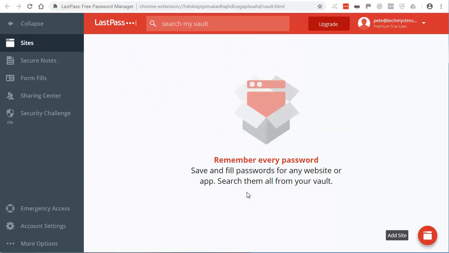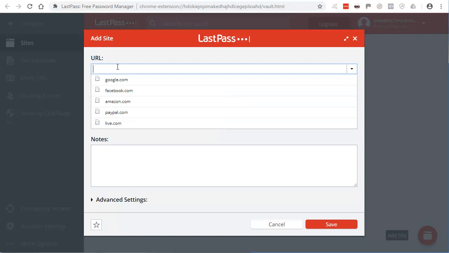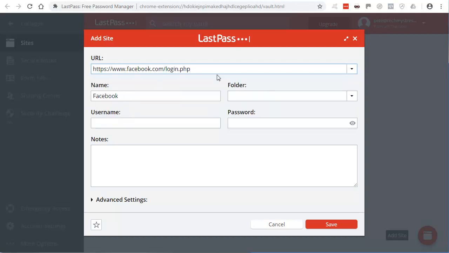So what I'm going to do is I'm just going to show you how to add a site manually. So this will be the login URL. I'm just going to use Facebook as an example, but obviously you'll put in the login URL here. Whatever you want to call it here, this is for your reference. So if you've got more than one Facebook account, you might want to add personal or business, different things, whatever you want to call it there, just so you can identify what it is.